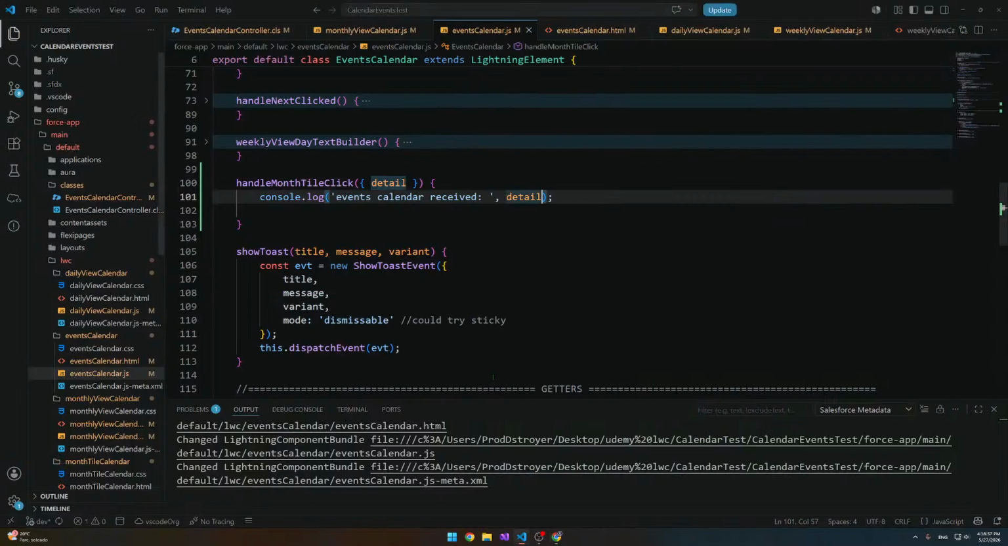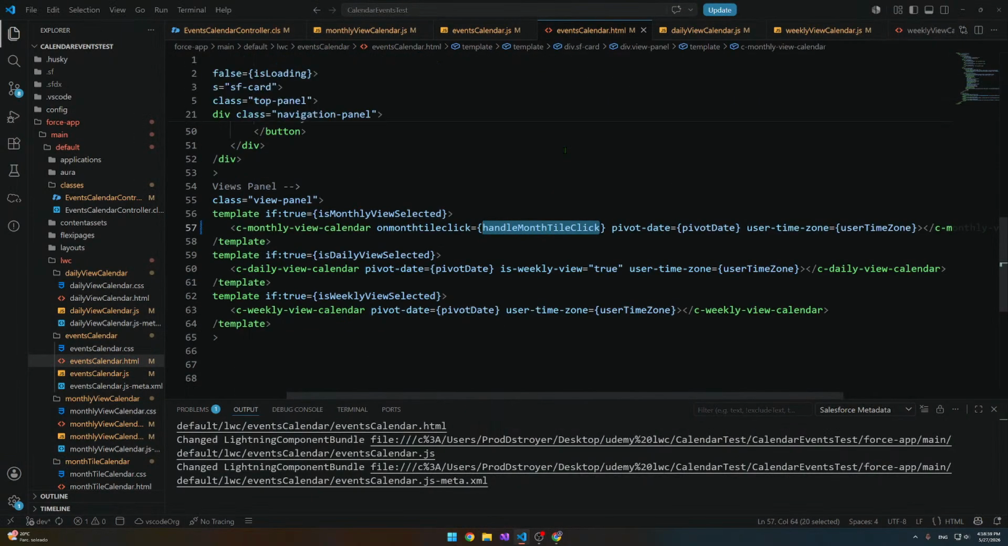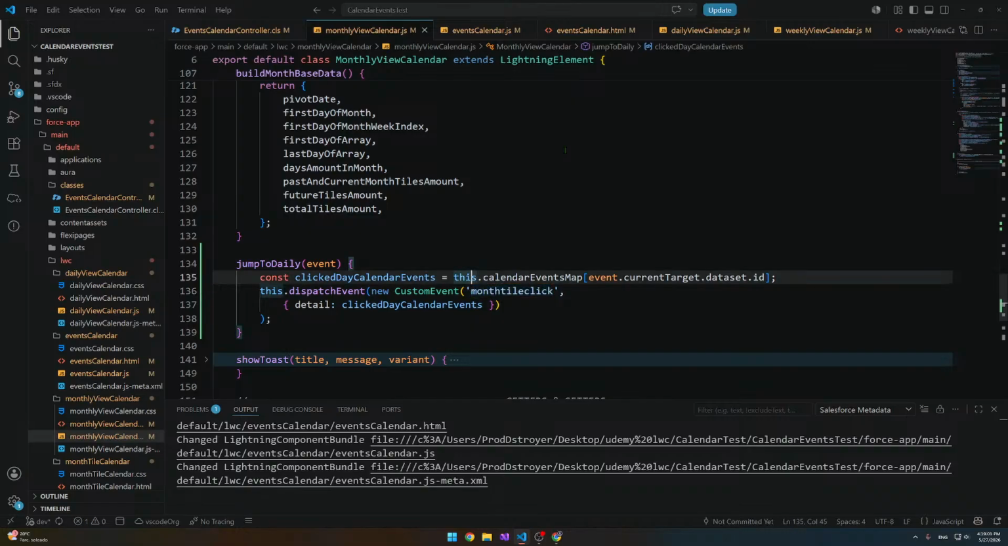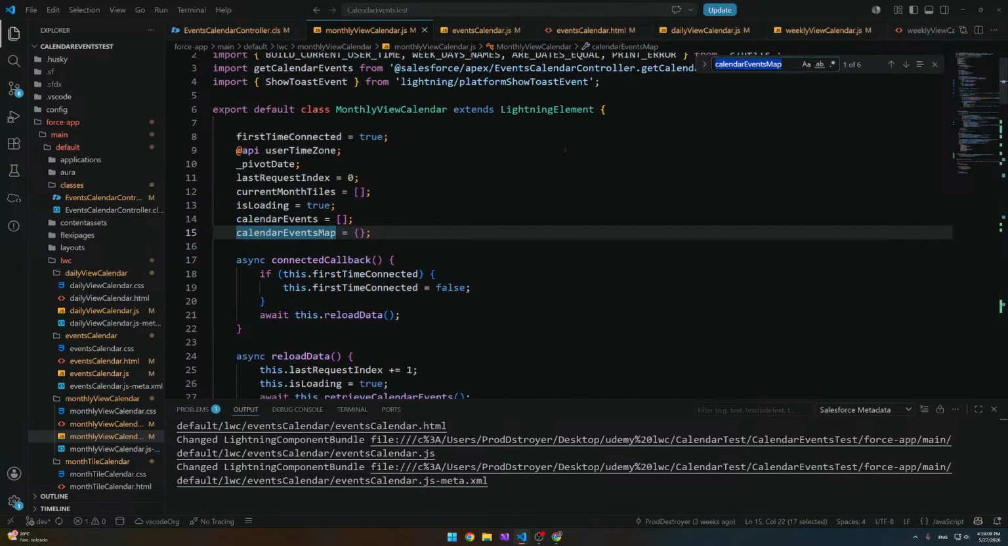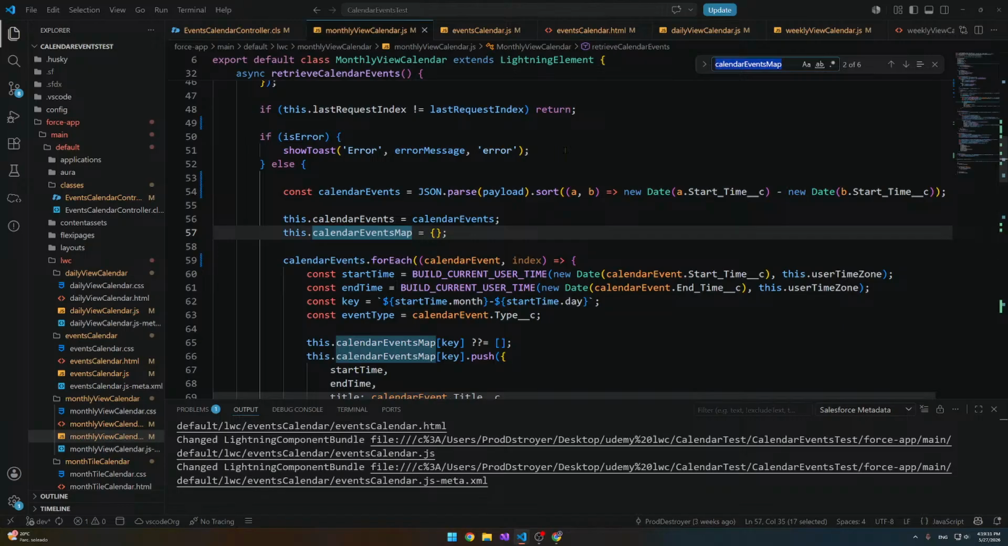And monthly, what am I trying to check up on this? Null, you received a null. So the problem is right here. Event current target dataset ID. Then how is the calendar events map key built? Look at the key. Is it the month?